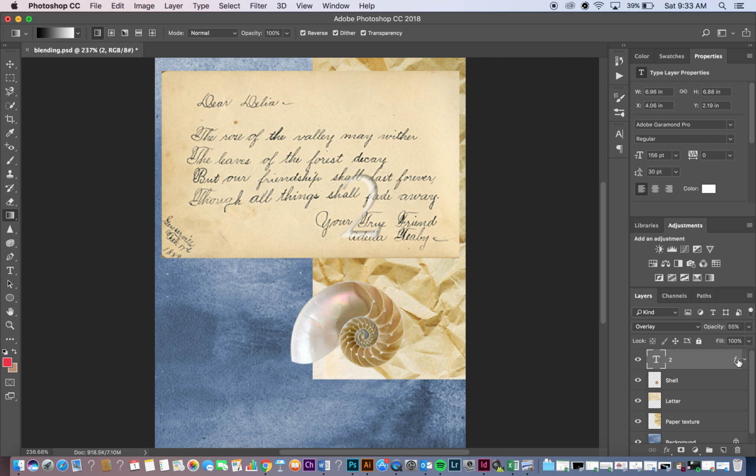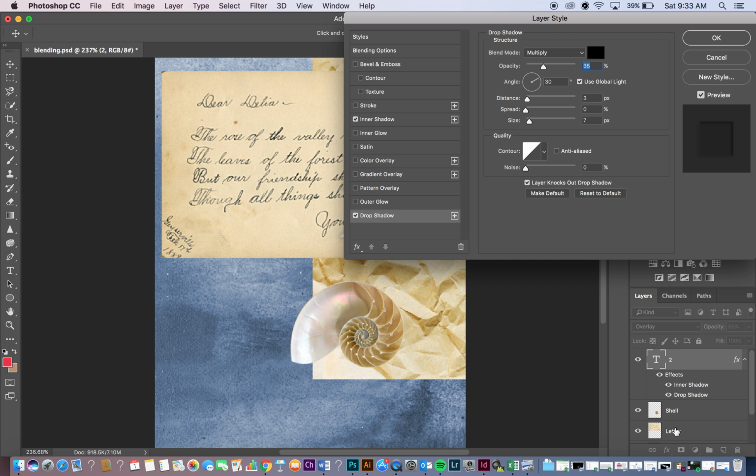You'll notice that it has an effects icon right here, and that means that the layer has an extra effect on it. So if you click the drop-down menu, it will show you what's already on there. So right now you see that the 2 has an inner shadow already on it. So we're just going to click on here and go down to the FX icon at the bottom. It says Add Layer Style, and you want to select Drop Shadow.